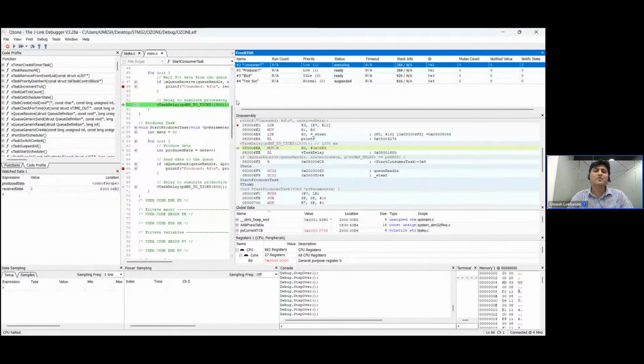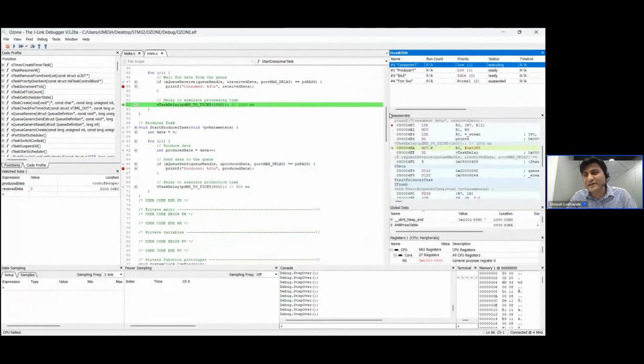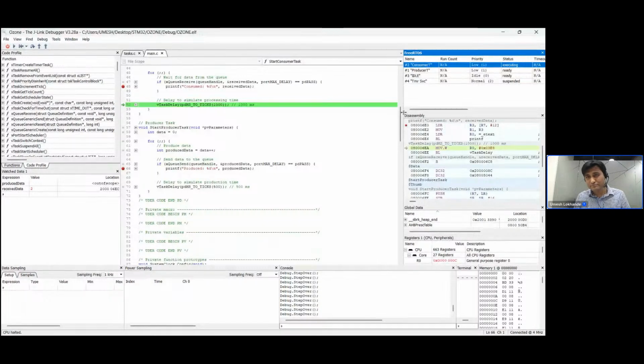And I already spoke about the information, and the size of the stack is very important when you optimize your code for better resources and performance. So this is how your data will be tracked in the debugging. And at the same time, you can monitor your task states, how these task states get changed.